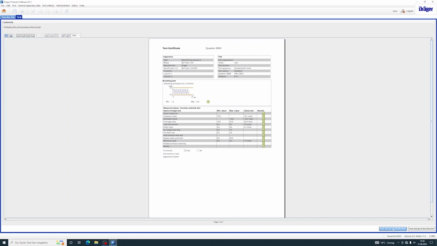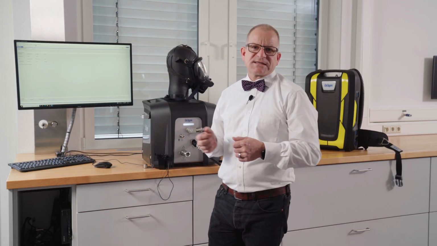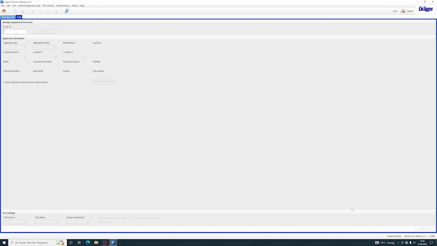I can now save that test protocol and or print it, but I can always access it via the protector software in the future. If you look at the screen, the protector software is now assuming that you want to test the next set. But I'm now done testing the BG ProAir.